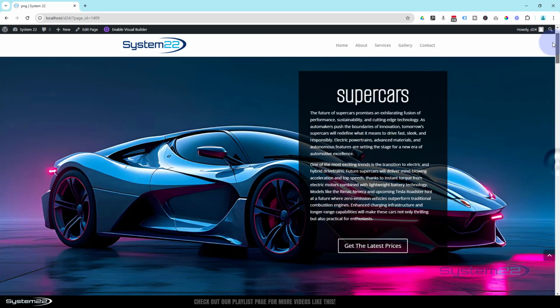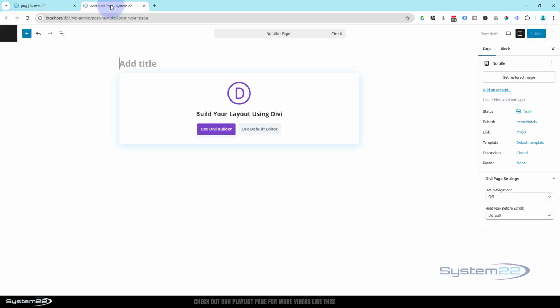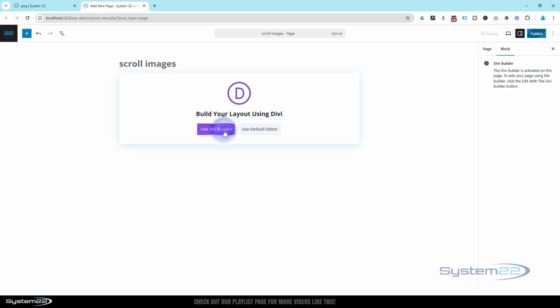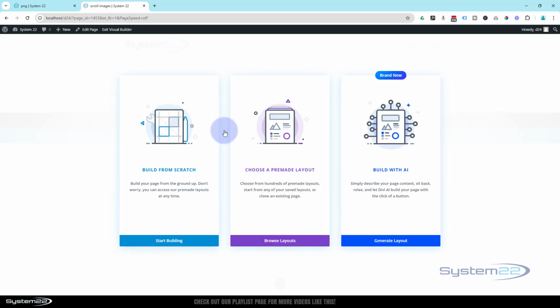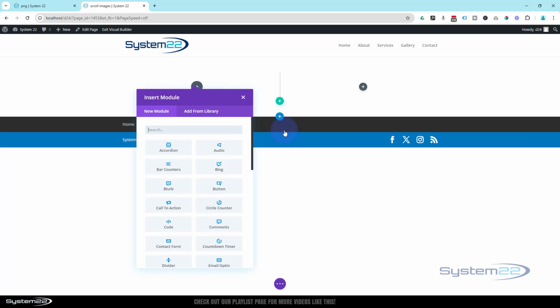So let's get started. Let's start a new page and we'll start from scratch. I'm going to call mine scroll images. And of course use the Divi builder. Great, well I'm going to build from scratch. By default it puts in a little section for you and asks you to put in a row. I'm going to put 2 columns in my row. This makes it work nicely.